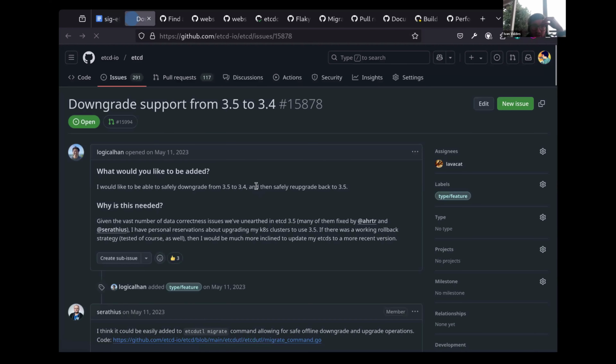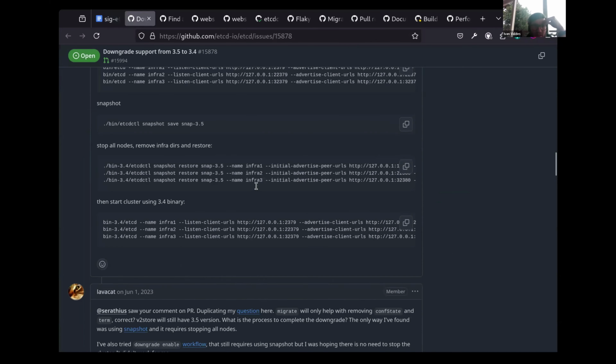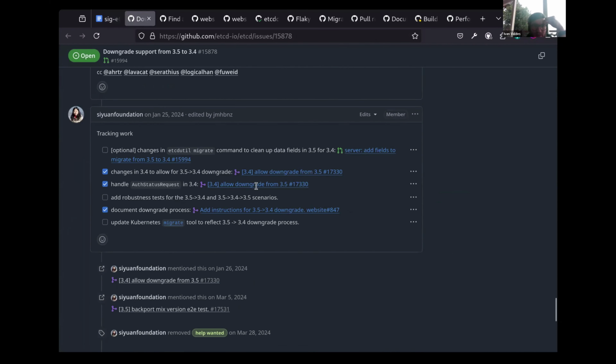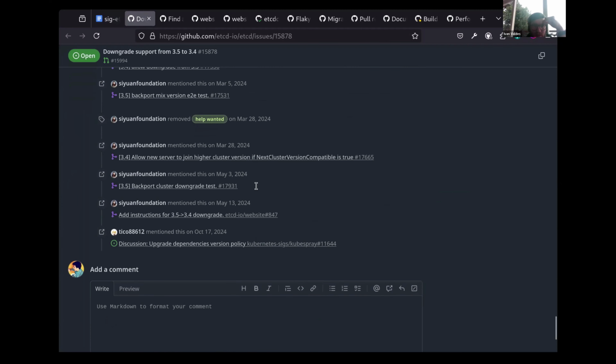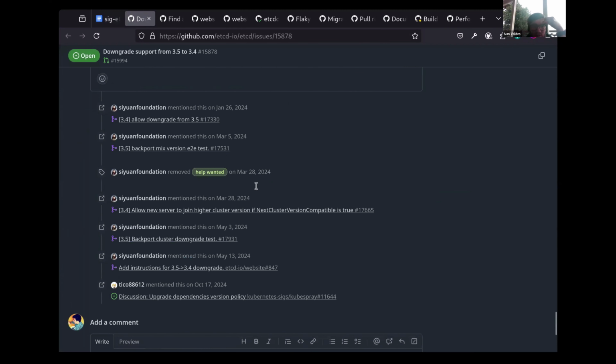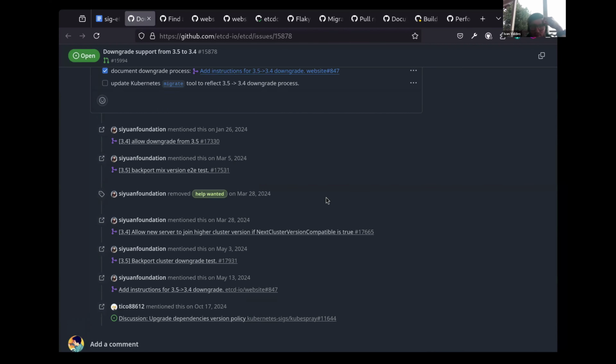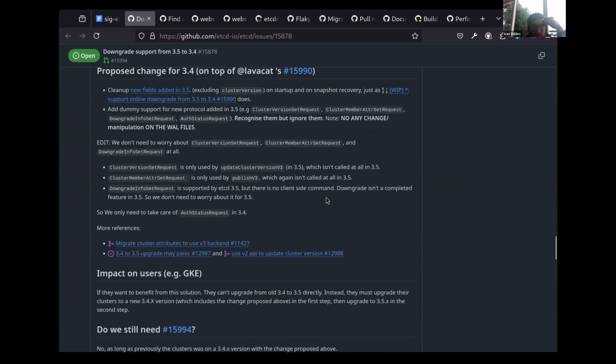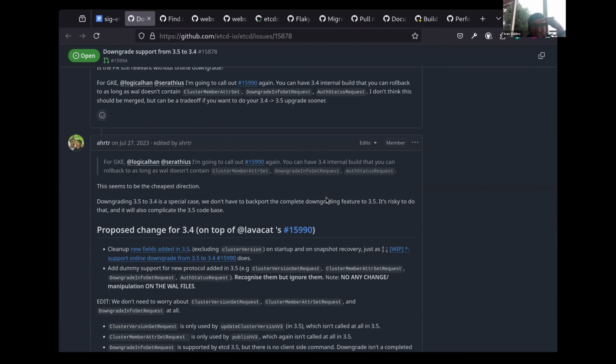Then we have this issue, 3.5 downgrade support. I'm afraid of closing this one so easily, but we already have 3.5 downgrade support. I don't know if Vivek or someone else worked on this one. I think it was mostly Siyuan, so I was hoping that maybe Siyuan would be here. But I think we may be able to close this task. So maybe we just leave it for next time that Siyuan is around.